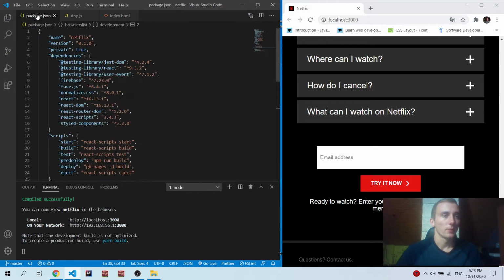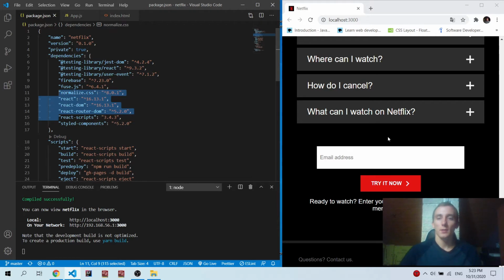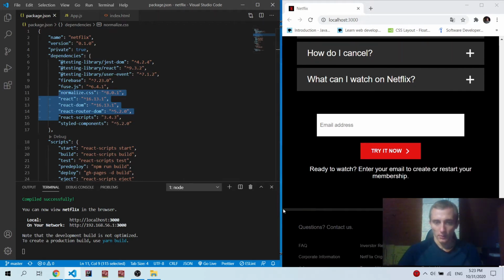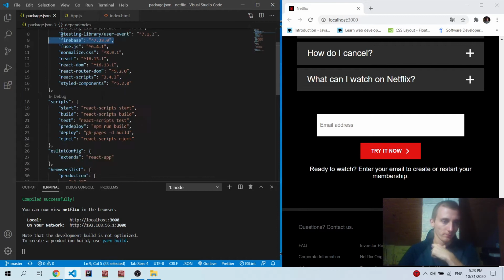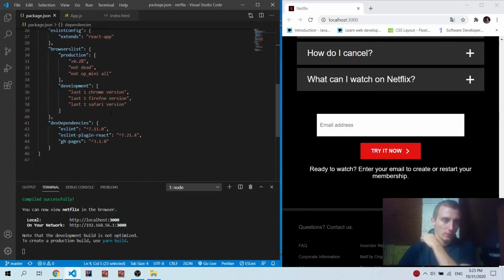So in the package.json we downloaded styled components. We have React scripts, React router DOM, React router, React, normalized CSS. So this border is taking the whole width. We have Vue.js and Firebase, which I will do in the next part. We also have dev dependencies, GitHub pages, ESLint, and ESLint plugin React.